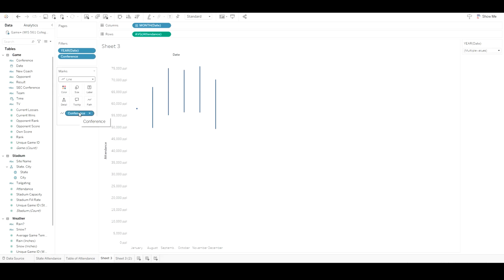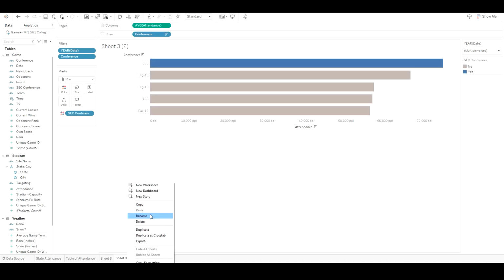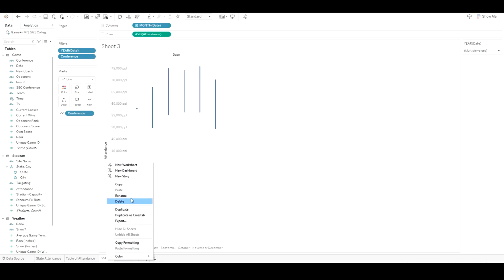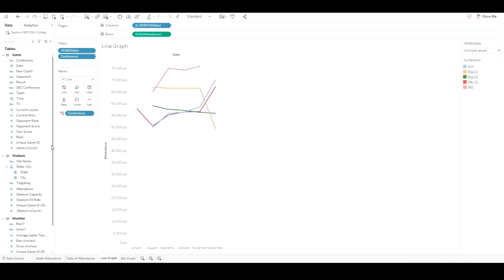Problem is, if I'm thinking through, let me go rename here. This would be a bar graph. All right, and then I'll go to sheet 3. I really want this to be a line graph. That line graph. So I may have to just do it. I'll do color. Let me see if I can do.